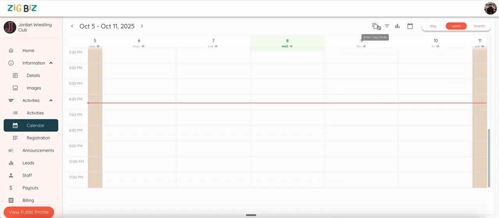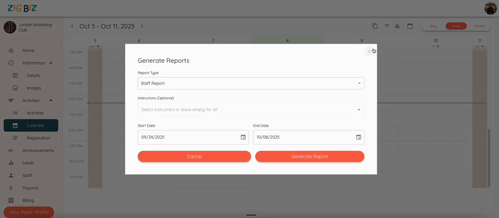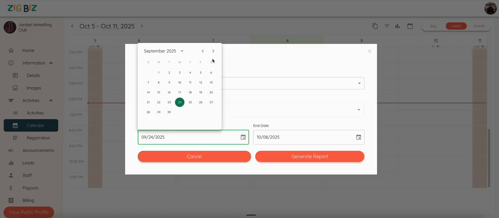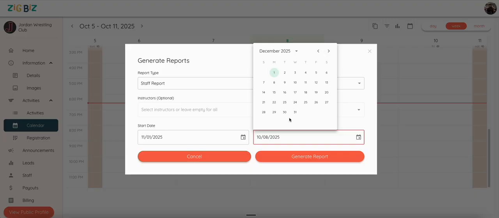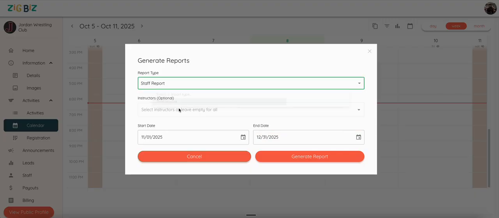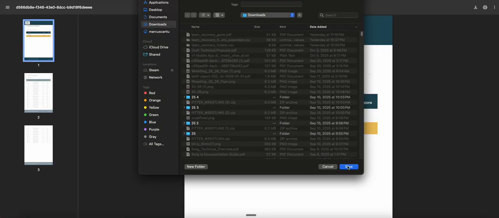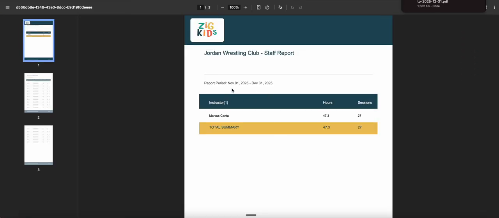We have the ability to generate reports as well. Reports communicate the hours that a staff member has worked. Let me get this generated here so you can see it. Reports communicate what a staff member has worked over the given time period. So we can get a summary on the first page.